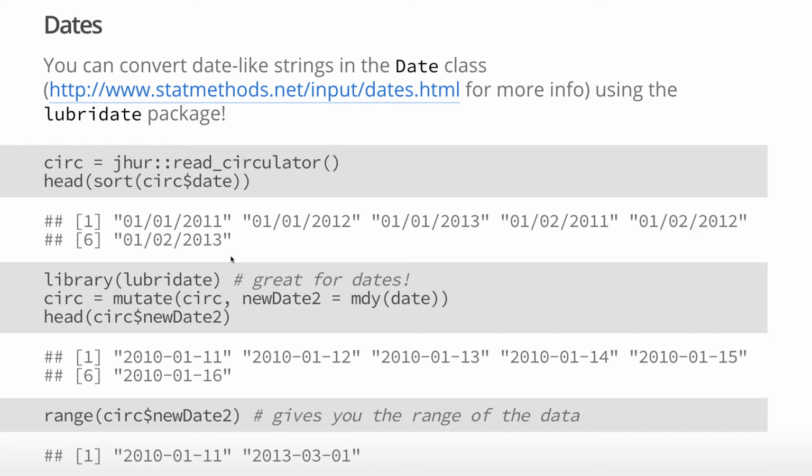So we're going to read the circulator data again. If we look at the head of the data, we didn't necessarily call them dates. We see quotes around them. That doesn't 100% of the time mean it's a character. Dates also have quotes around them, but they are in a very specific order. Library lubridate, this is the package that we're going to use. It makes dates easier. It is not part of tidyverse. You have to load it explicitly.